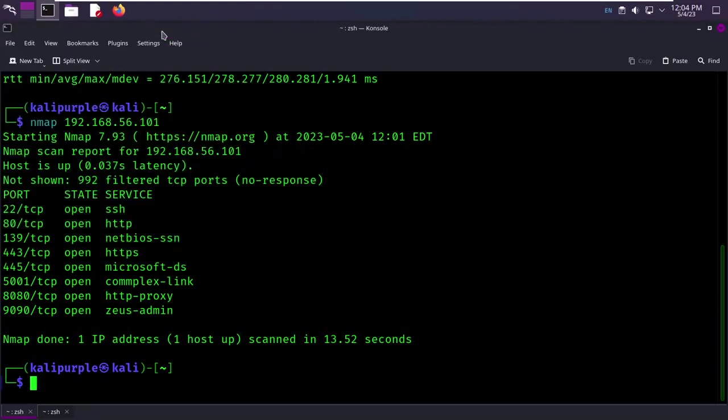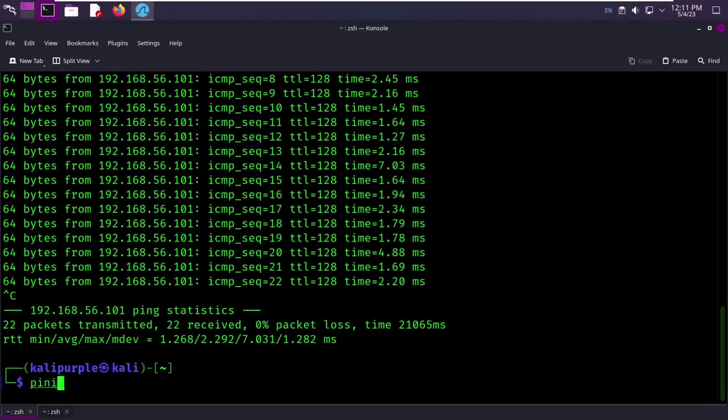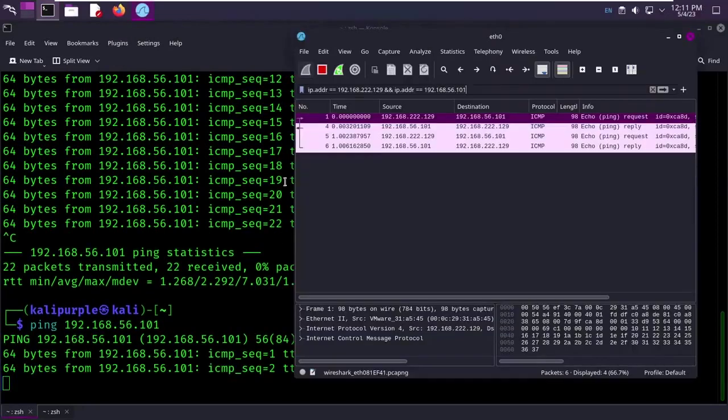So we will apply this filter: IP address equal to this IP, which is our attacker machine, and IP address double equal to this IP, which is our victim machine. After applying this filter, we will see only the packets between our attacker machine and our victim or target machine. When we open Wireshark, we can see that IP packets are transferred between our target and our attacker. Now let's do a TCP connect scan.